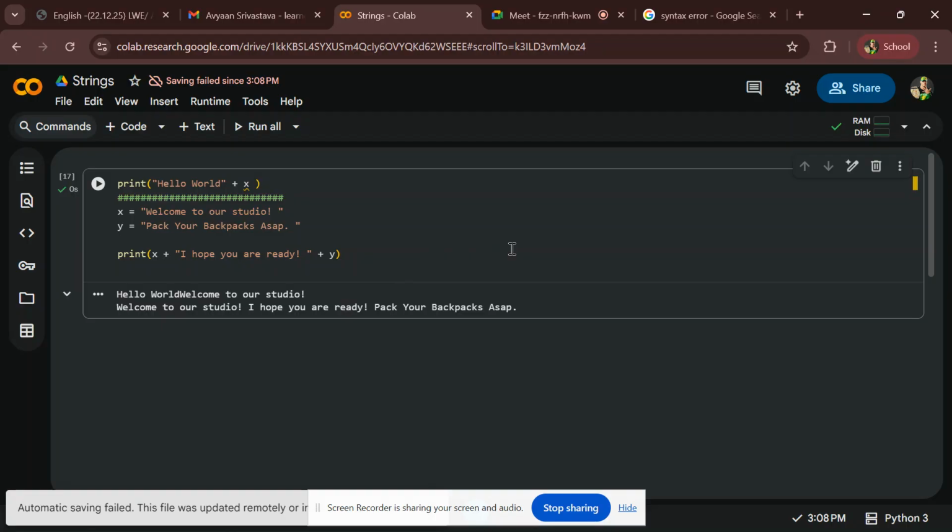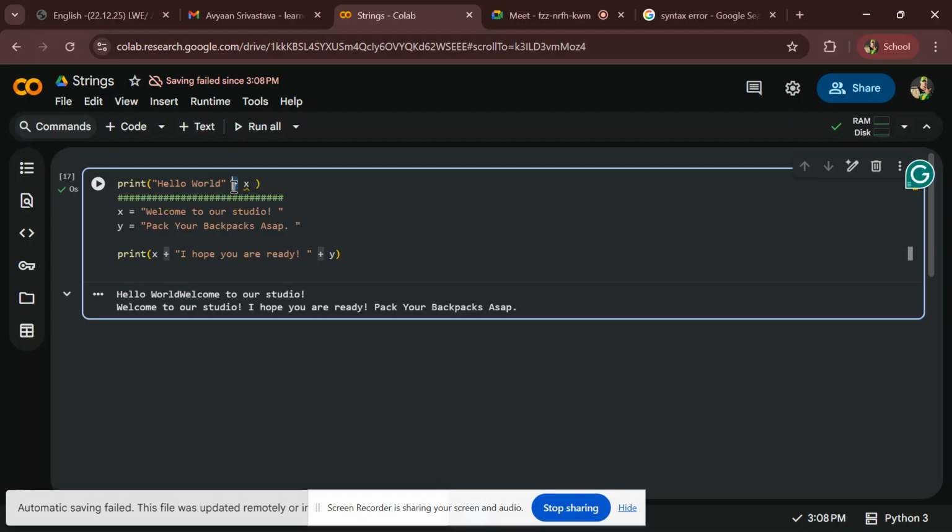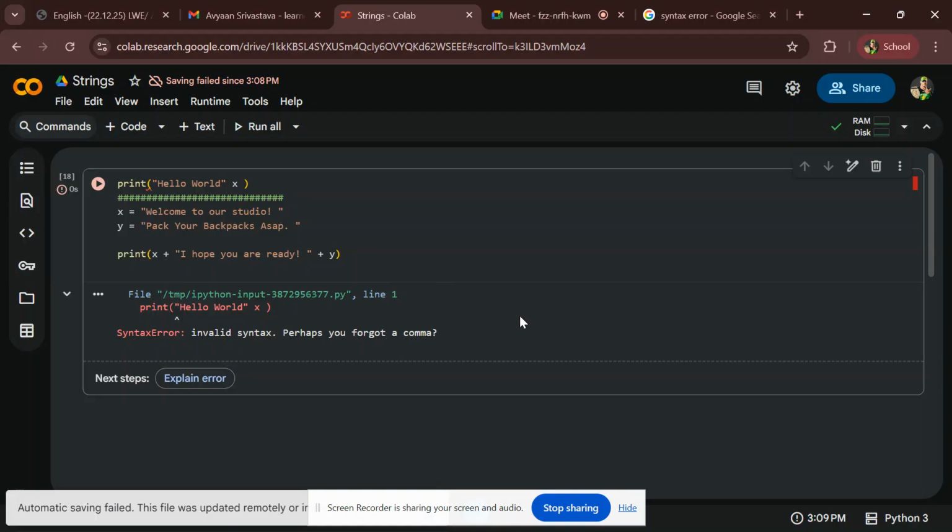True. So as you can see, why did you use this plus sign right here, Abyan? You can try to not use the plus sign, and you can see what error is coming up. Okay, let's see what error will come up. I have deleted the plus sign and it shows a syntax error, invalid syntax. It's written perhaps you forgot a comma. Why would I forget a comma though? Can you explain this?